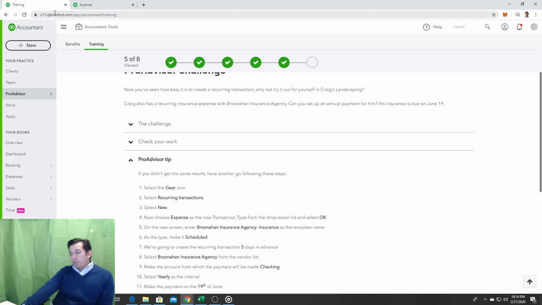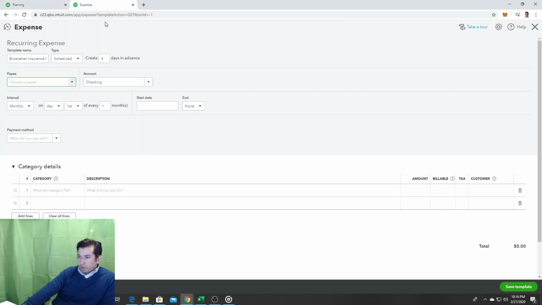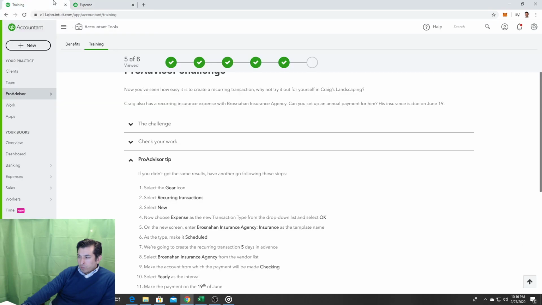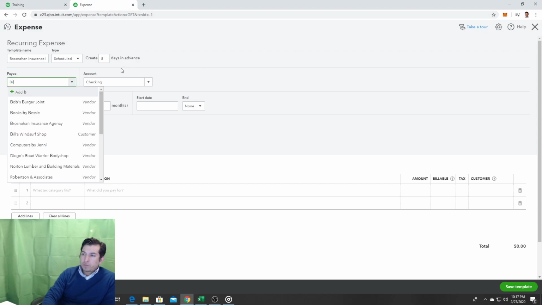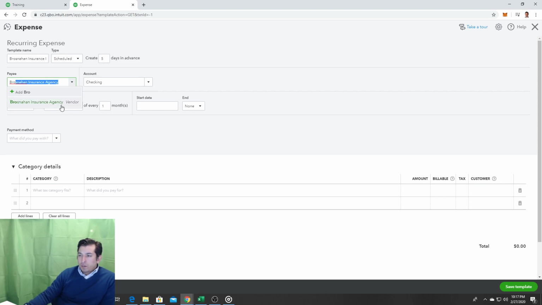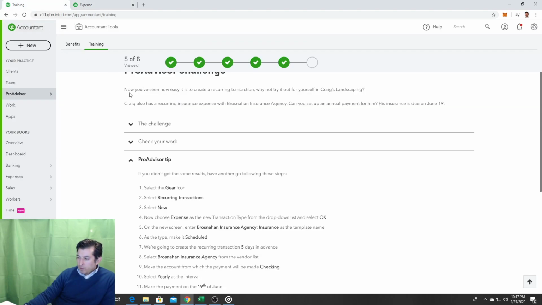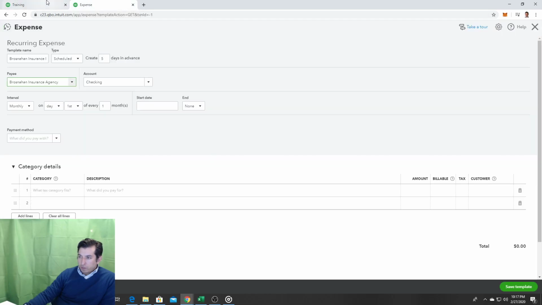As a type, make it schedule. On the new screen, enter Brosnahan Insurance. Okay, that's how to do it. 5 days in advance. Select Brosnahan as vendor apparently. Where? Vendor list. What vendors list? Oh. Payee, who's going to be receiving the money. Make the account from which the payment will be made checking. So, okay, that's already set.